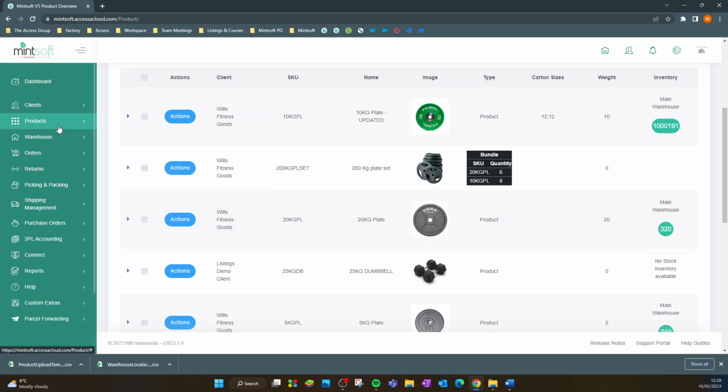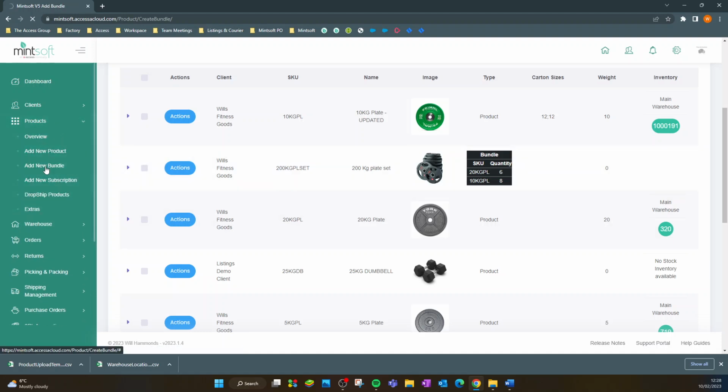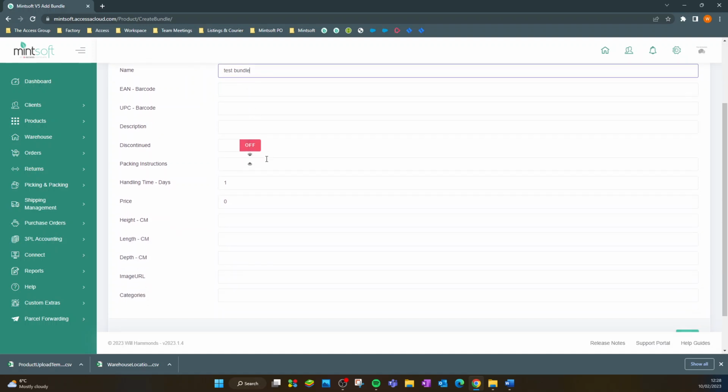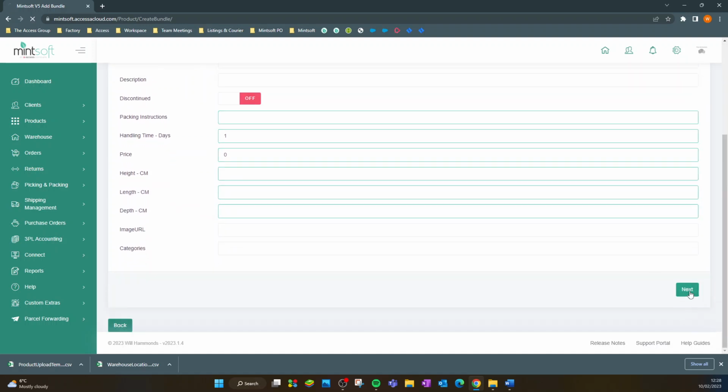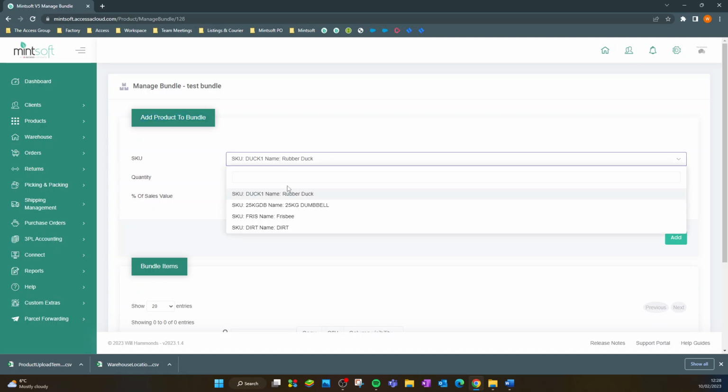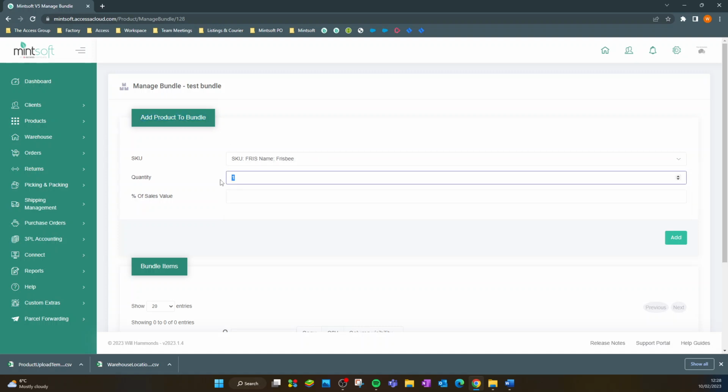and you can go to the left-hand side to Products, Add New Bundle, and you can enter the bundle SKU and give it a name. If I scroll down, I can click Next, and then I can add products to the bundle. This bundle might include 5 frisbees and 3 rubber ducks.